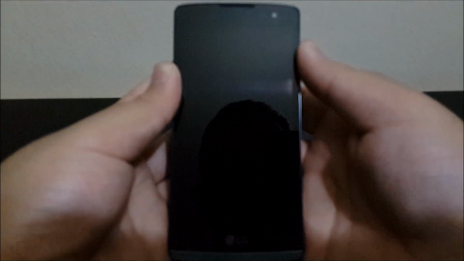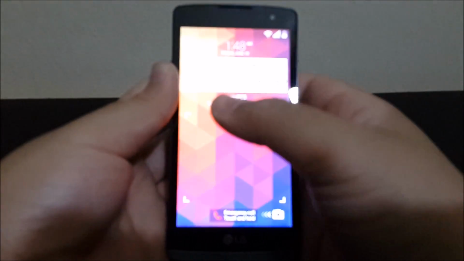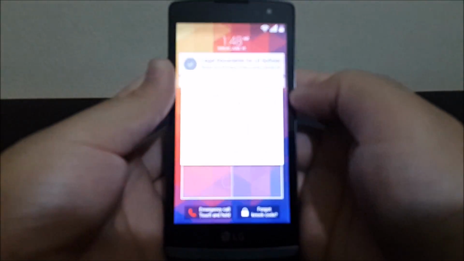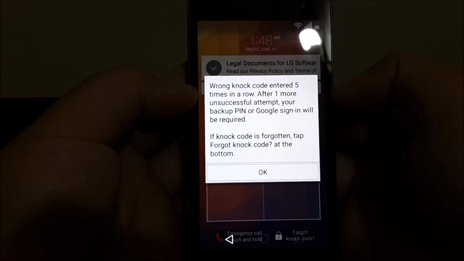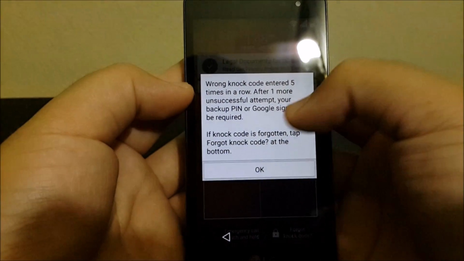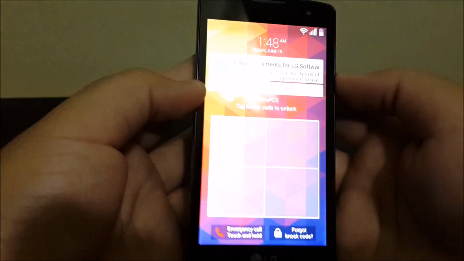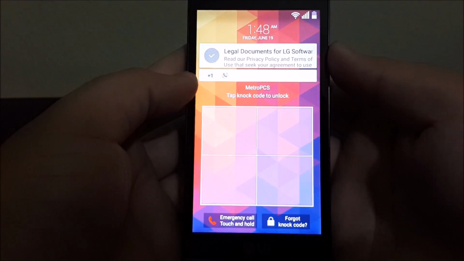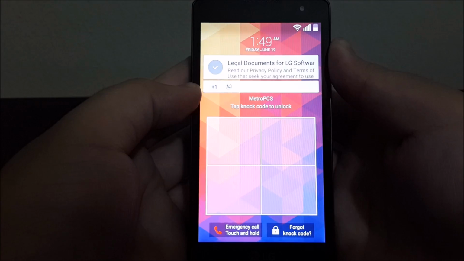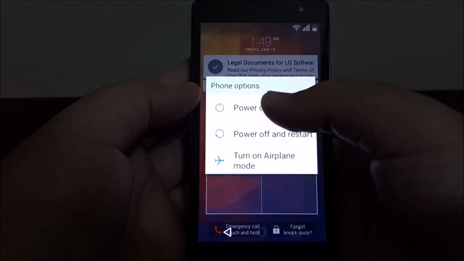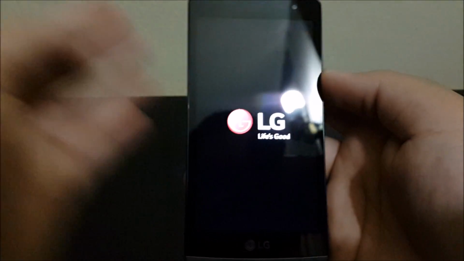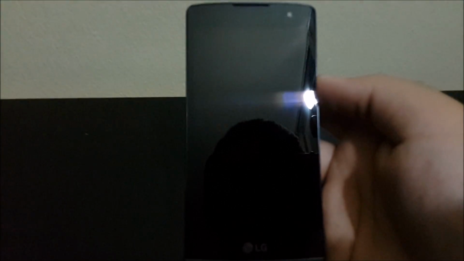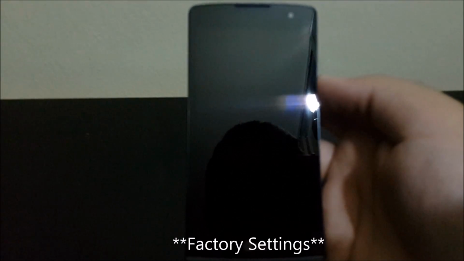So in order for you to bypass this, as you can see, it says to enter the knock code 5 times in a row. So now I have to wait. In order to bypass this, first you turn off your device. And remember, this is going to completely wipe your device back to factory reset.